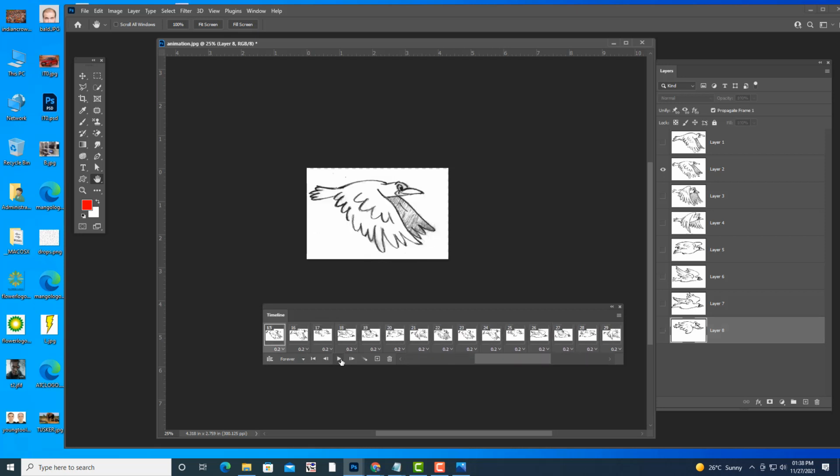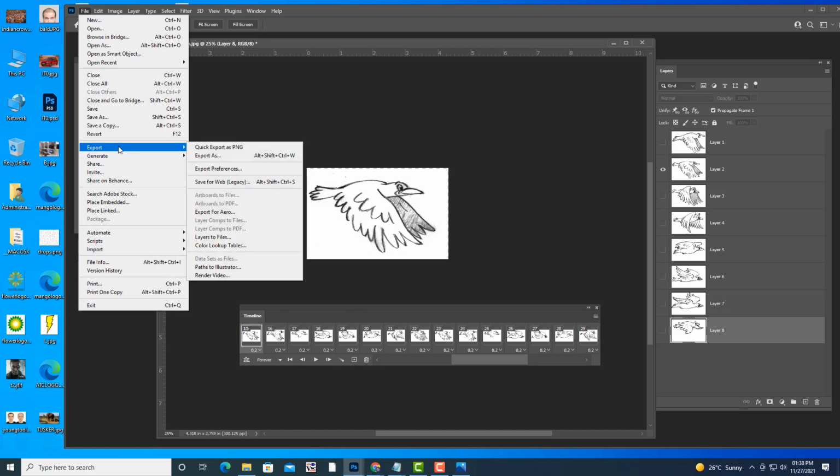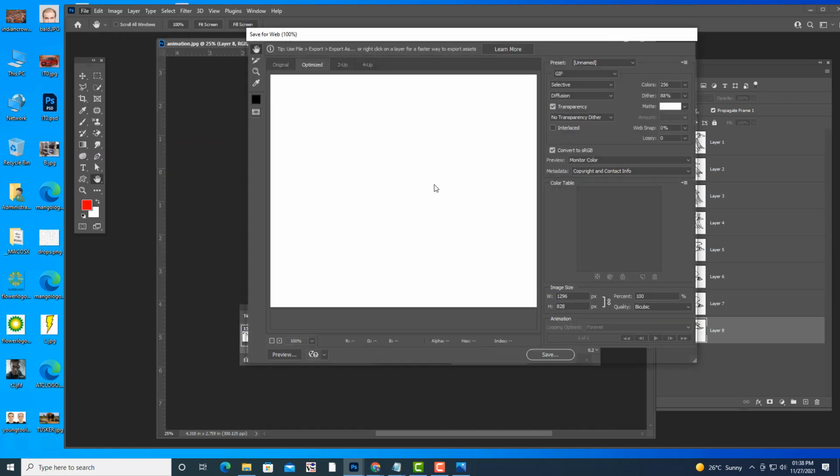One thing I want to tell you here. We have seen how to create a GIF. I will create one GIF and then I will create one MP4 video of this file. First we will see how to create a GIF file. Everybody knows how to create a GIF file. File, export, save for web.